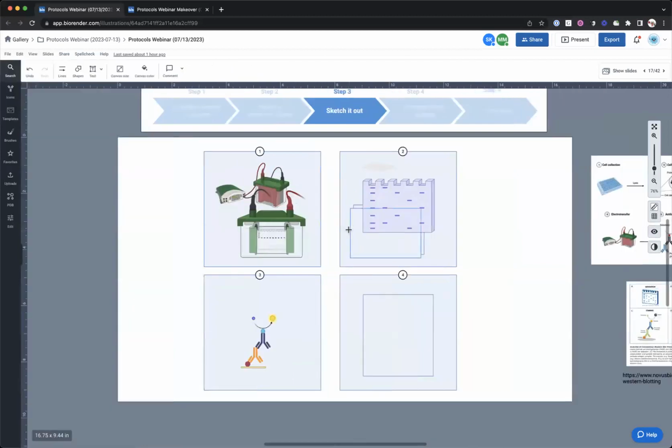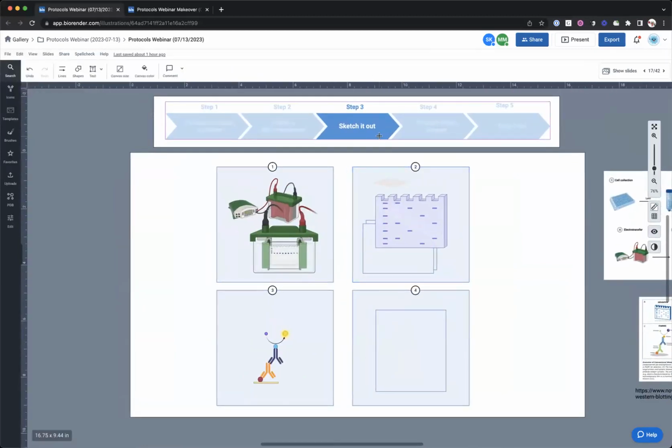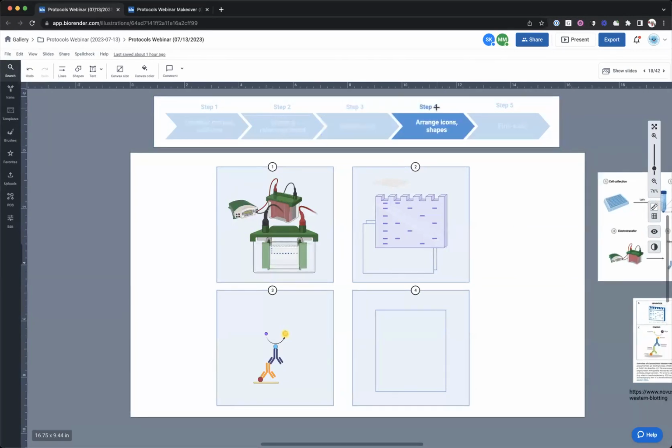Cool. So now that we have completed step 3 and have sketched it all out, we want to move on to step 4, which is the arranging icons and shapes portion. This is the step where you want to narrow down the actual icons and shapes you're going to use. This means the excess icons that you pulled out while brainstorming, you want to delete. And the rest of the things you want to place more mindfully and purposefully.